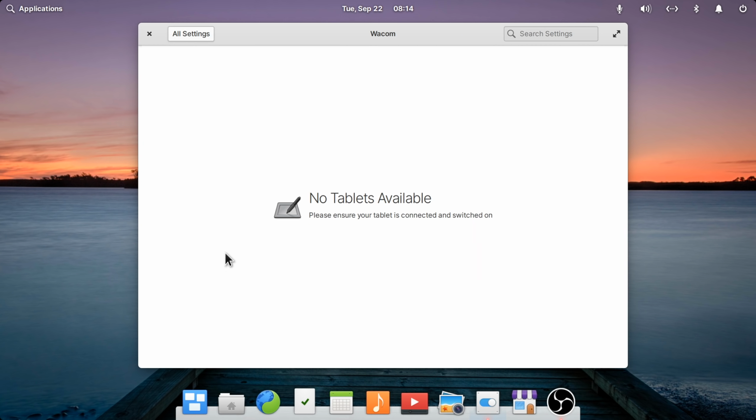The settings also add a Wacom tablet panel. Since I don't own any of that kind of hardware, I can't try it out, but I expect it lets users tweak the settings of their graphics tablets, and that's good for designers and artists.